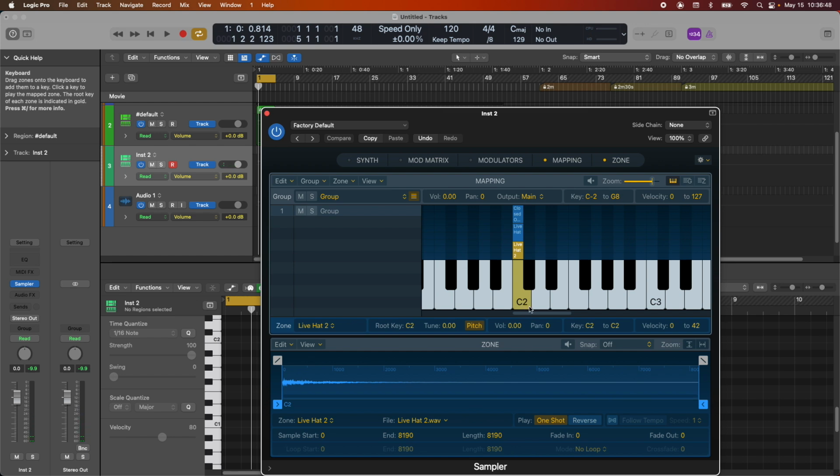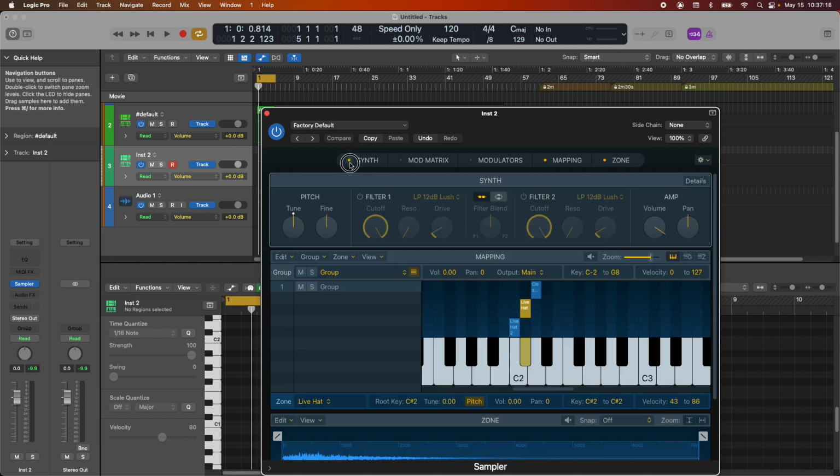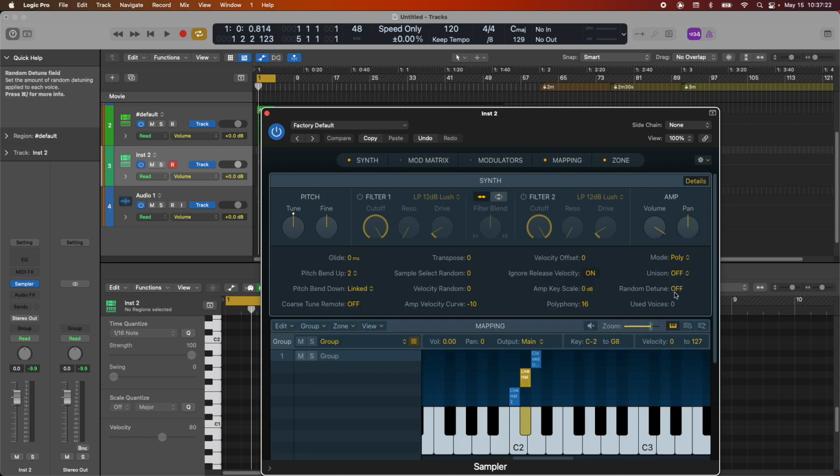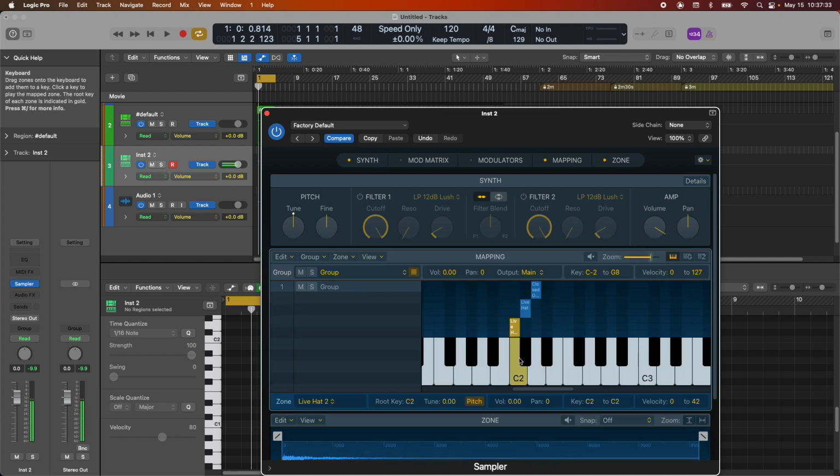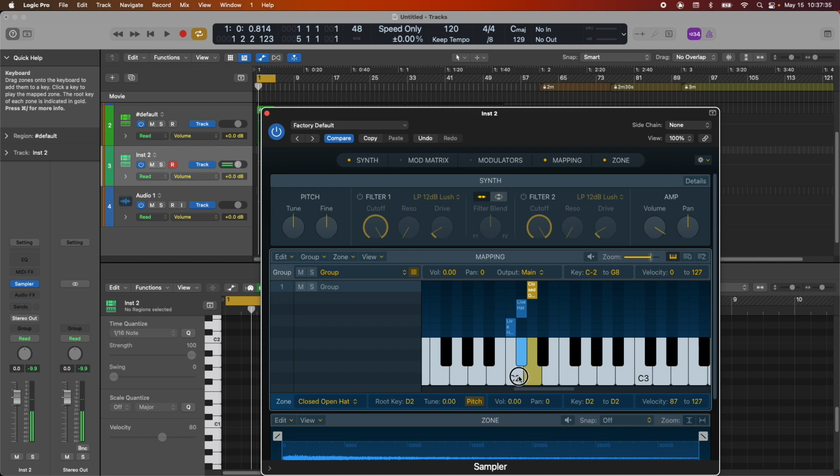So here's something else that you can do. If I were to move this over, another thing that we need to do to create this choke, we want to go into the synth section, go to details, go to mono. That way only one of these is activated at a time. Now, the downside to this, you have to have these all in different keys, depending on the setting. As far as I can tell, there's no way to do a choke inside of one key.